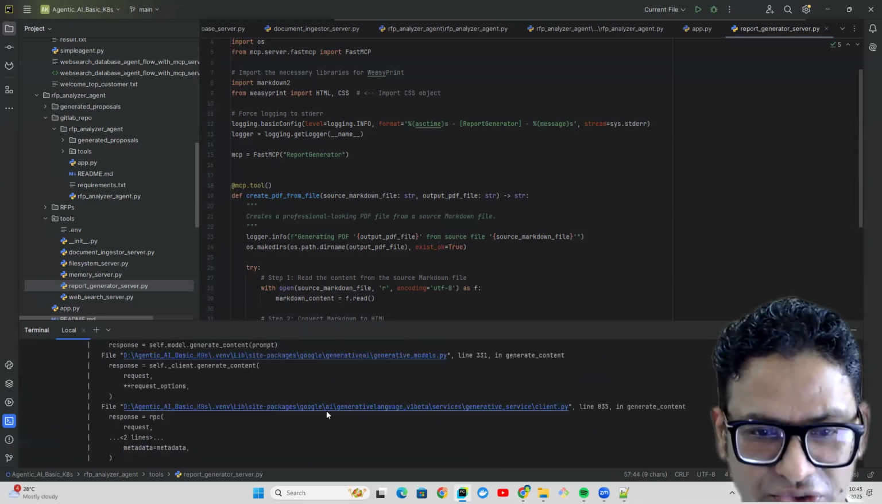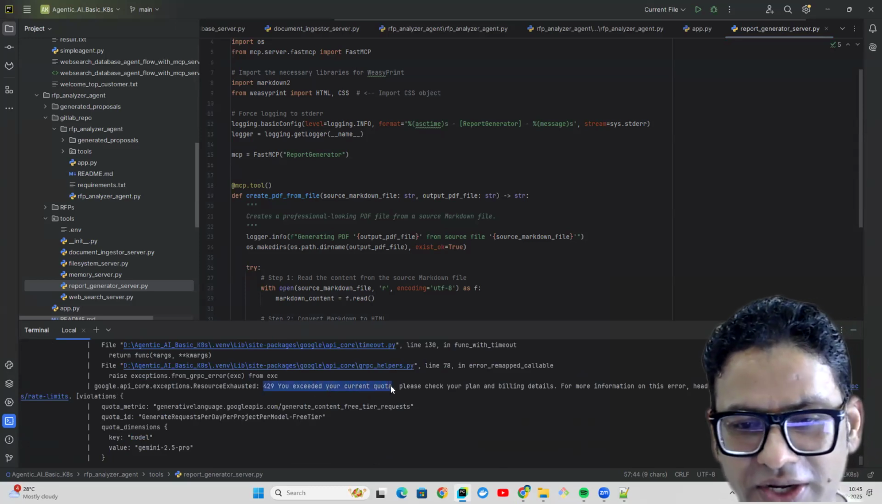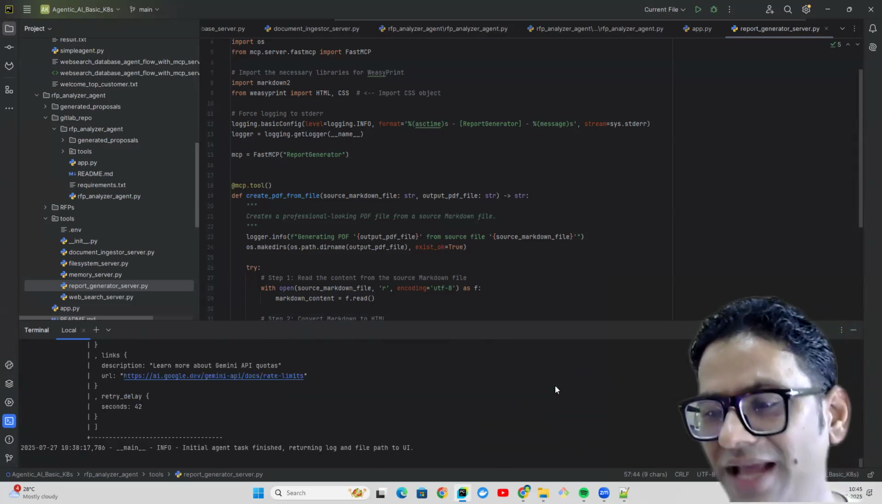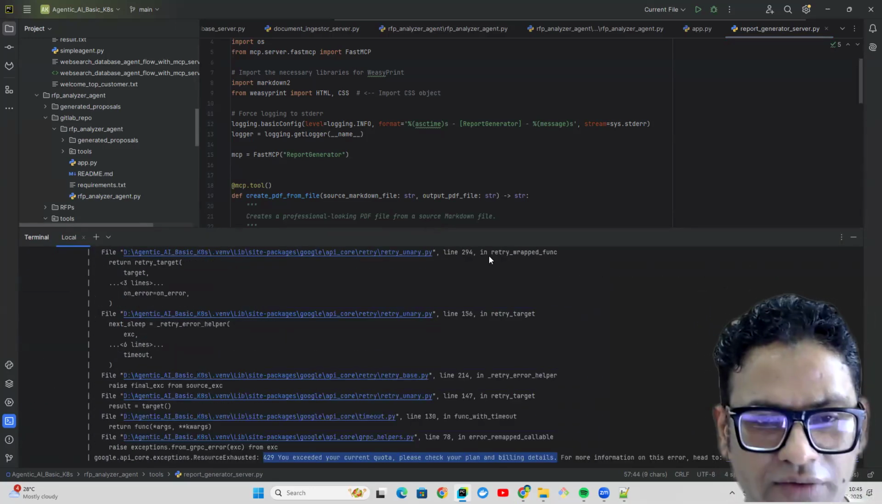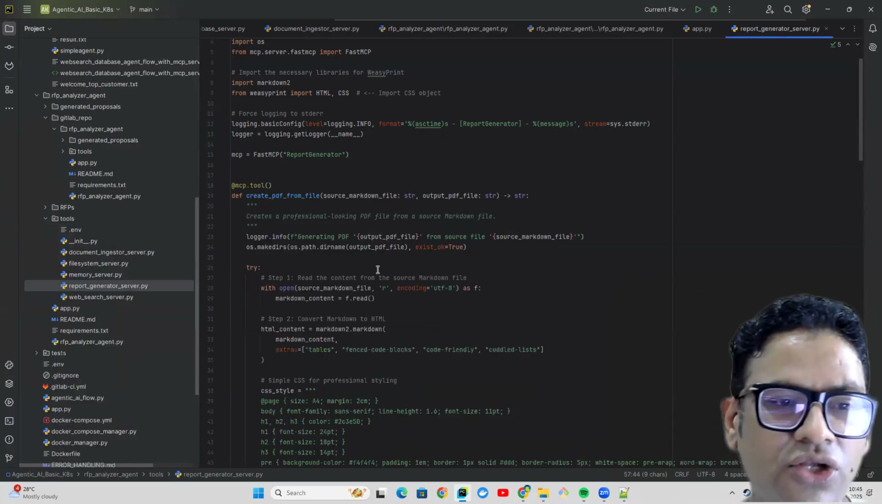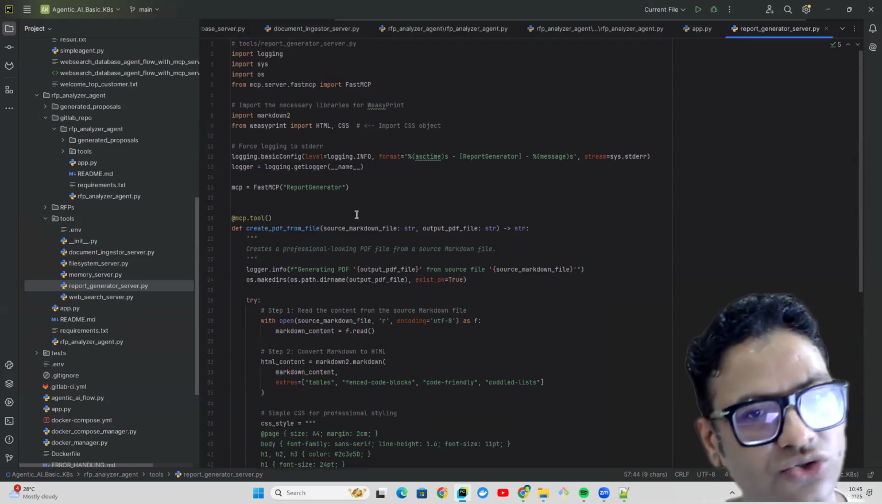Awesome. I think we should be getting 429. Yes, you exceeded your current quota. Please check the plan and billing details. So probably I just exhausted my quota, but that's not an issue. This is what I wanted to cover, because I have already run it. So we know how the entire agentic AI flow actually works.